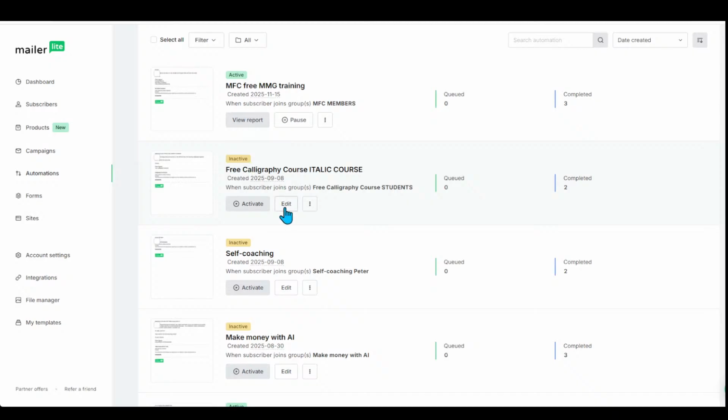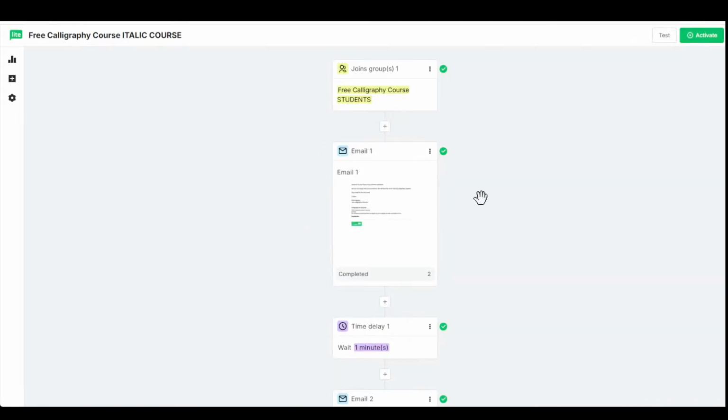After you click on pause, it becomes inactive and you can edit. So I'm going to click on edit. I just want to show you the big picture before we get into the step by step. Here you see, when they join my group, which is like a list, the free calligraphy course students, it says very clearly, free. So a lot of people will join because it's free, and these are students. Automatically they get the first email.